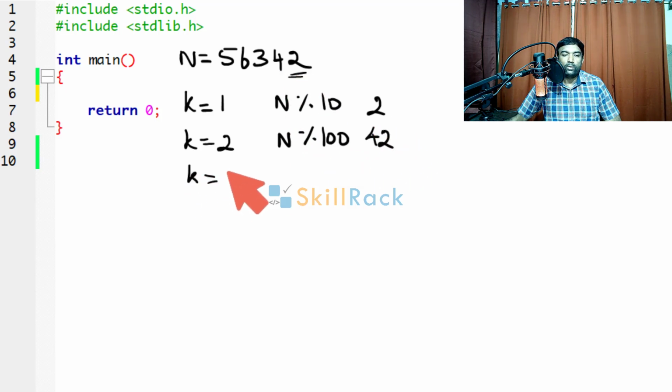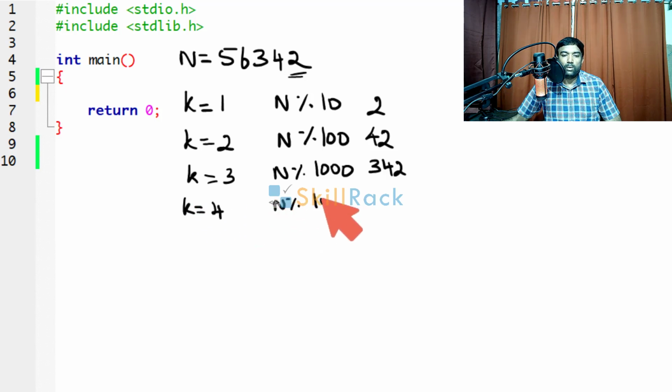Similarly, when k is equal to 3, n modulo 1000 will give you 342. That is the last 3 digits. Similarly, when k is equal to 4, n modulo 10,000 will give you 6342, the last 4 digits. So first we have to obtain this value. If k is equal to 1, it is 10. If k is equal to 2, it is 100. That is, when k is equal to 2, we have to have 2 zeros. When k is equal to 3, we have to have 3 zeros, which is 1000. And when k is equal to 4, we have to have 4 zeros after the 1.